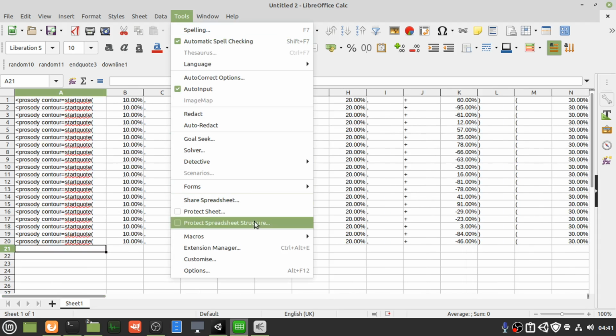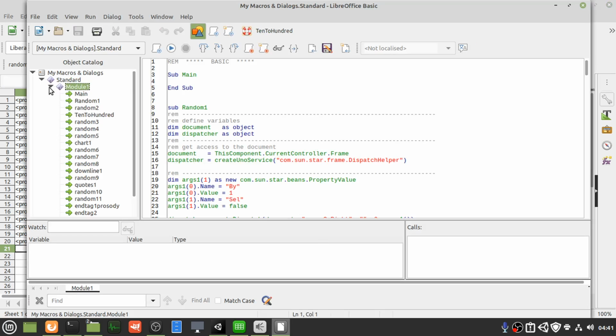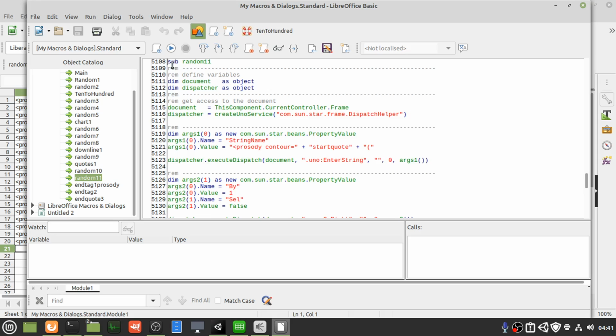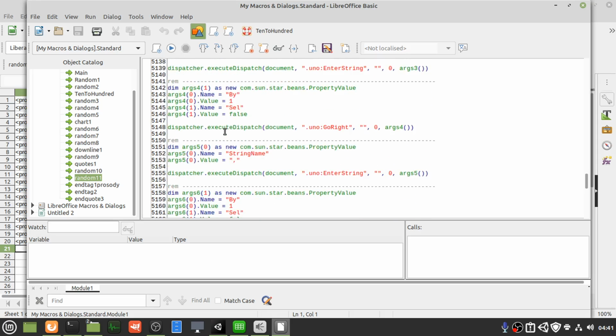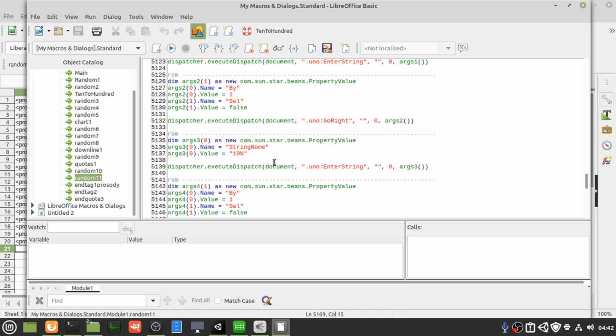And tools, macros, edit macros, module. I really need to back this up because I don't want to have to write this again. Random 11, and you basically double click it to get it. You can copy all of that and paste it, and then you just have to change the top bit of it, random 11 to random 12, and you can have it as a new subroutine. Select all of that, copy, and then just change that to 12. Very nice. It's quite a nice little basic program.